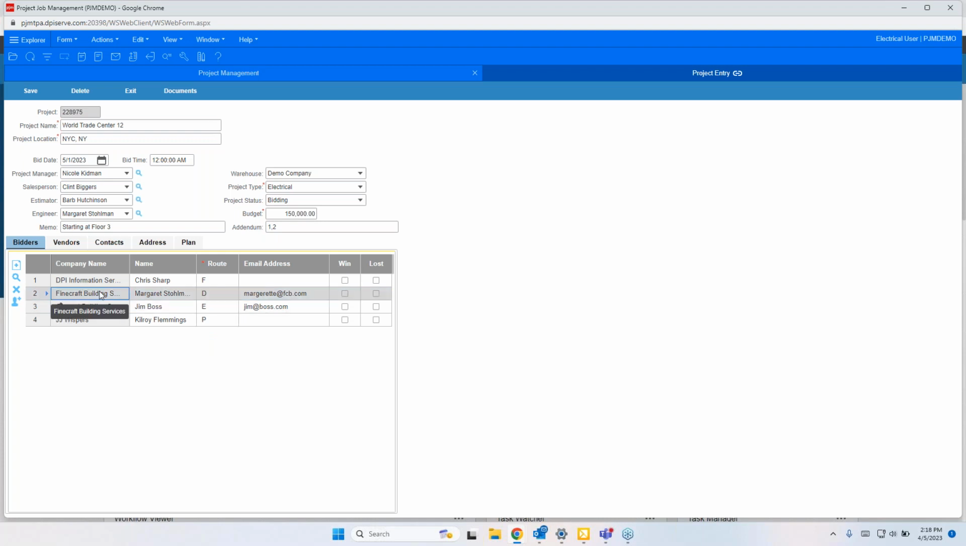Maybe Finecraft keeps calling me to be put on all these bids that I send out every week, but they never buy anything from me. So I can put them on this bid list and don't necessarily send anything to them. There's my general contractor. I can also mark them as a win-loss. So if Kilroy Flemings calls me from JJ Whispers and says, you know what, I don't want to be part of this bid anymore, so go ahead and take me off.